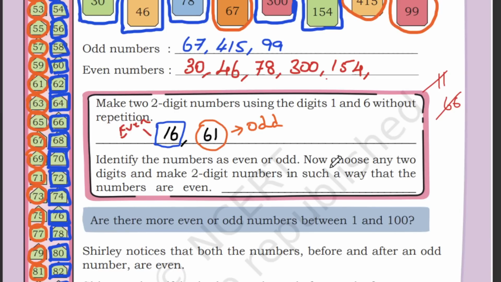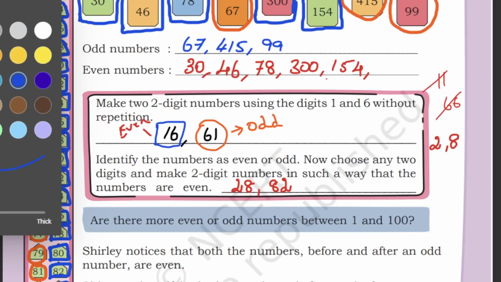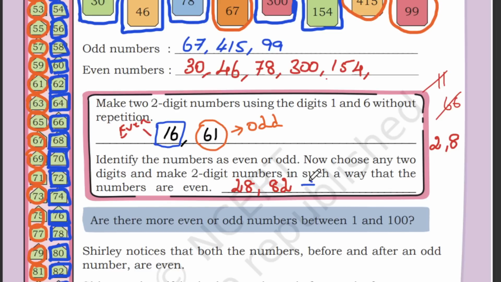Okay, next, make a two digit number in such a way that the numbers are even. We can take any two digit number. For example, if I take 2 and 8, I can make 28 and 82. If you see, both are even numbers.